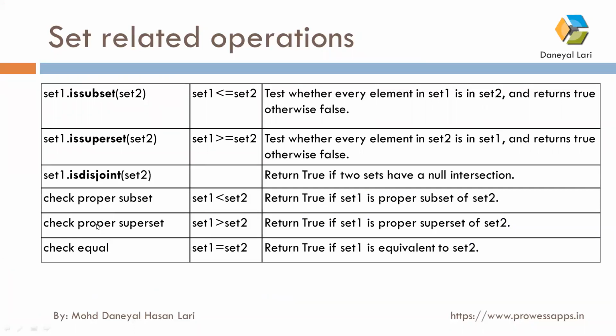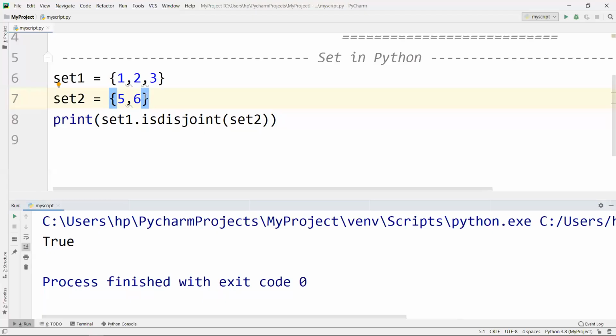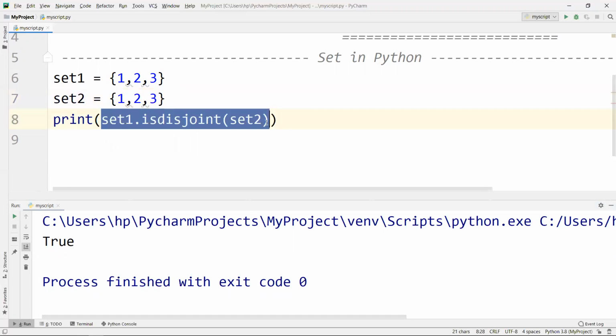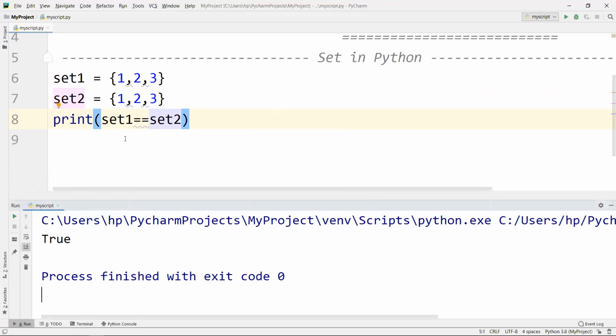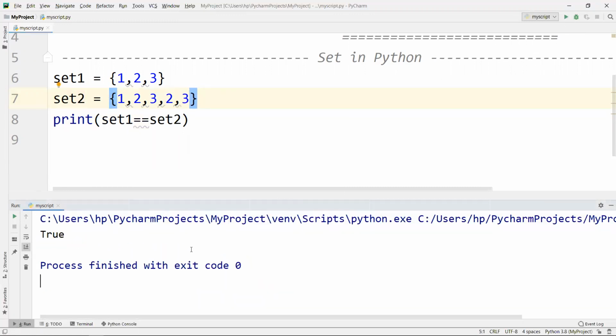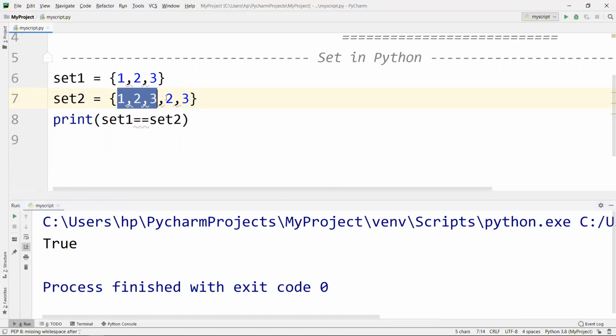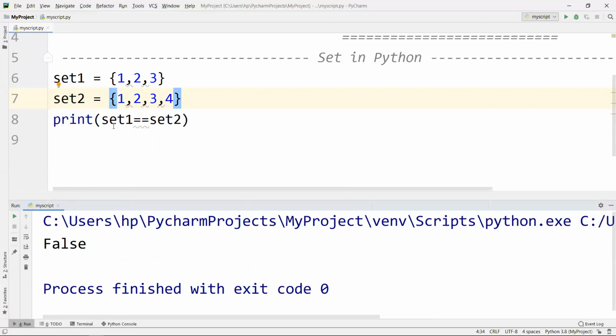To check the proper subset and proper superset, you can use this operator, and to check the equality of the sets, you can use set 1 and set 2. Equality means, for example, 1, 2, and 3. So it will either return true or false. Set 1 is equal to set 2. So here you can see that, yes, both are same. If I change it here, again just look, it will still return true. Why? Because set 2 will contain only 1, 2, 3, because we are repeating the elements. As we know that a set has only unique collection elements, so this will not add it again. If I write 1, 2, 3, 4, then it will return false because now set 1 and set 2 are not equal.